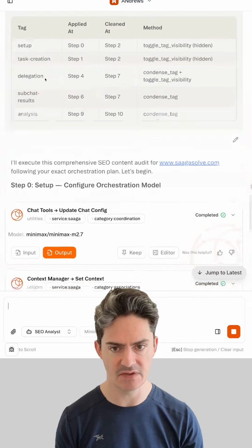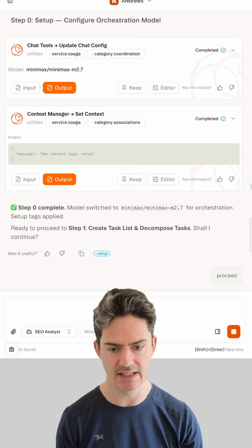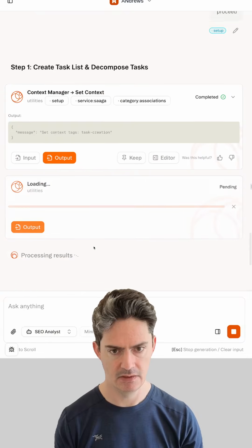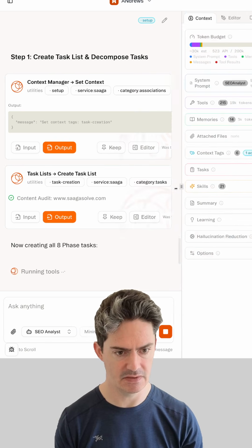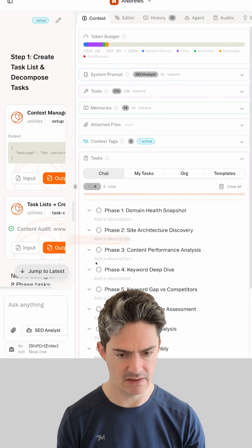So that was just the first step. It's basically kind of like planning. It's reading it, deciding what it's doing, and it's going to set the context. So I'm going to say proceed. And then what we're going to see here, not yet, but it is creating tasks. And so when it's planning to do something, it is creating all the steps that it needs to do.